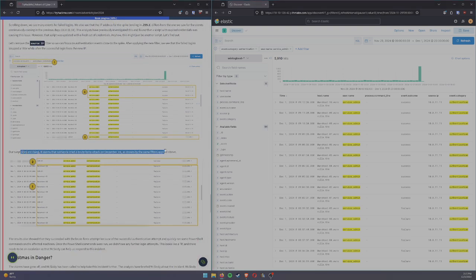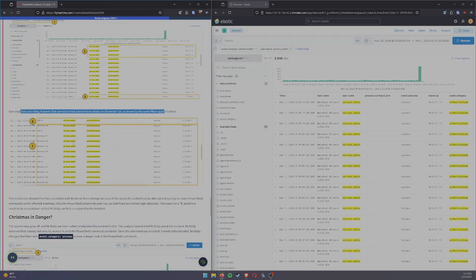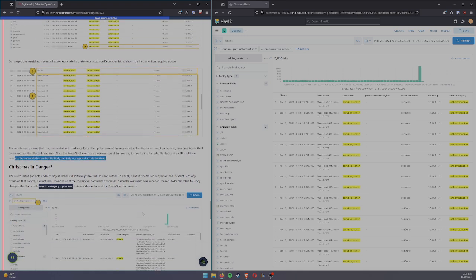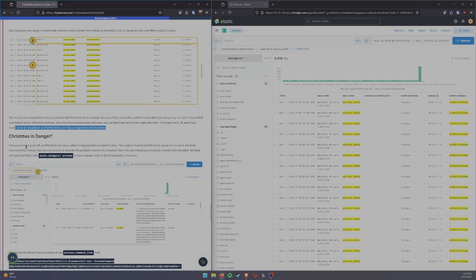Brute force attack on December 1st. Same filters as above. Okay. The results show a succeeded brute force attempt. After the successful attempt, they quickly ran some PowerShell commands, affecting systems. This needs to be an escalation to the incident response team. The alarms have gone off. The problem is that nobody actually looked at the PowerShell contained. Since the command was encoded, it needs to be decoded. Change the filters with event category process to take a deeper look at the PowerShell commands.